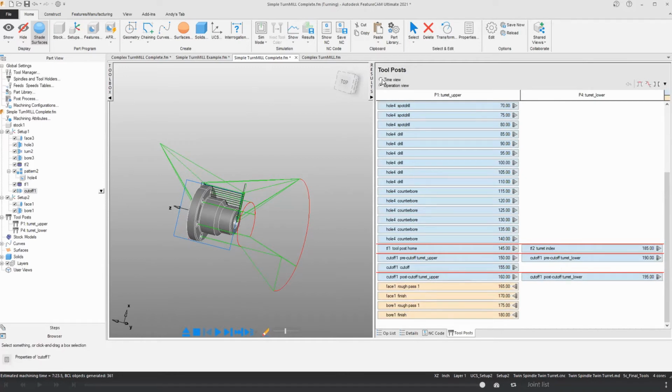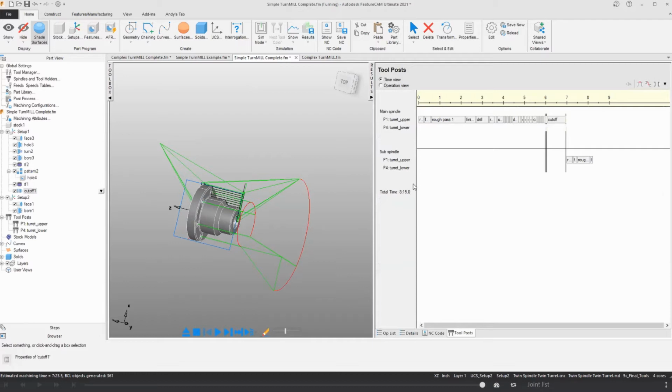So we're talking about efficiency as part of this. We can see at this point there's 8 minutes and 15 seconds on the estimated runtime. You can actually look at each of these operations, and you can see the length of run and when they start.